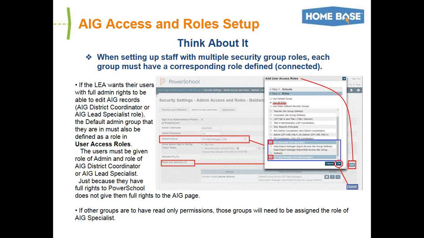And if you can see in the screenshot, it's a little grayed out because I have that other window open on top of it. This person is a data manager, and they are going to need an AIG role. So we're going to also need to set up a data manager role. So then later we can give them both roles, data manager and AIG lead or AIG specialist.